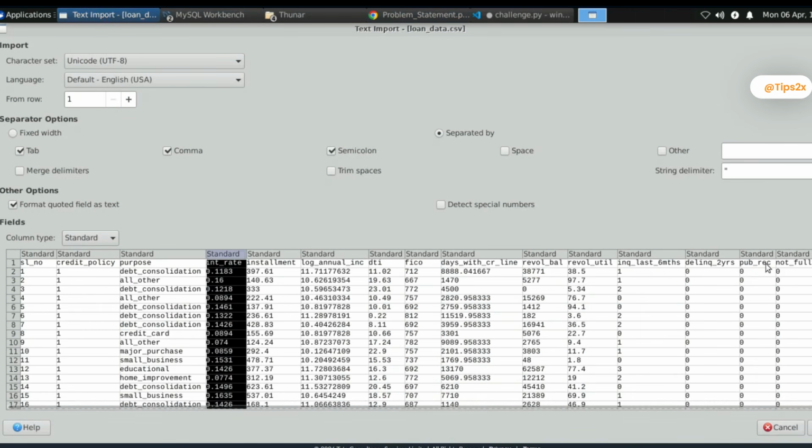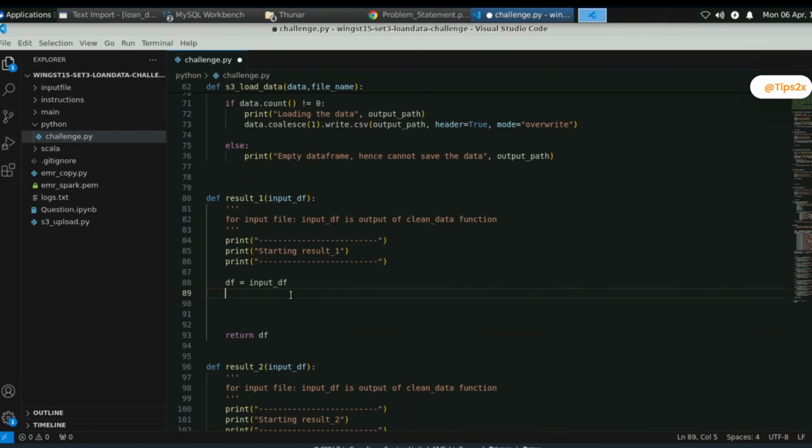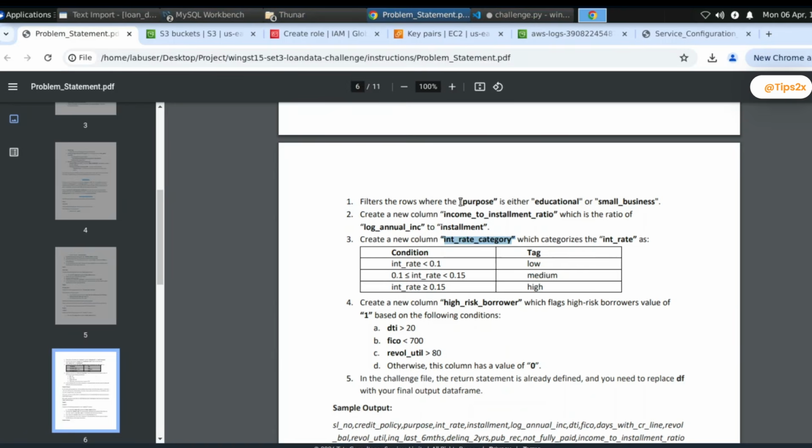Okay, three more columns here. All right, so open the VS Code, and this is the function input df that we return the previous function's output here. In step number 1, what we need to do is filter.